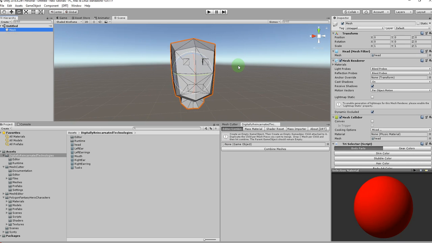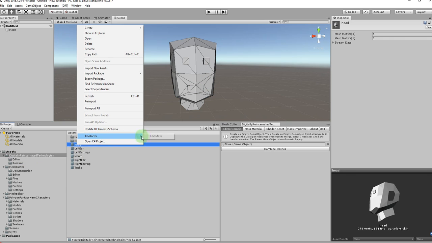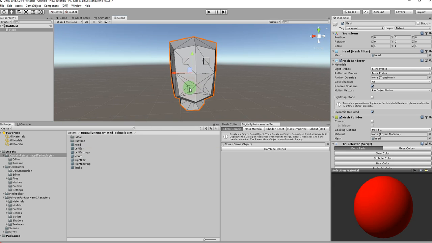All right, and what we want to do now is get rid of the mouth. It's not going to play nice with me here. Okay, we're going to do this again. Right click, try selector, edit mesh. There we go. So we're going to select the mouth.